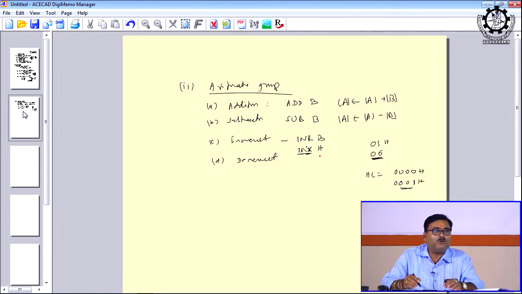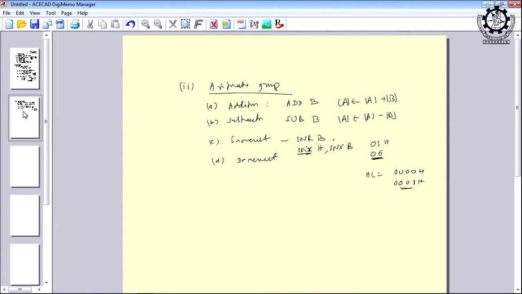And similarly, whenever you want to increment a register pair, never mention INR. For a register pair, always use INX. So, in place of INX H, we can also write INX B. What is the meaning of this? BC content will be incremented by 1. Similarly, INX D, DE content will be incremented by 1.